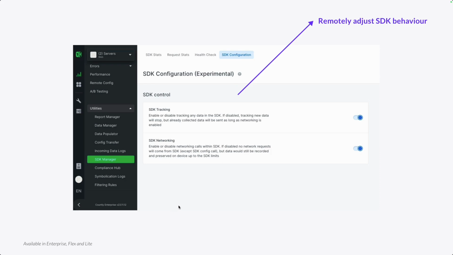One, you can completely turn off the SDK remotely. If you turn this off, the SDK will stop collecting and sending data to the server. Two, you can stop networking. The SDK continues to collect data on the device, but it stops sending it to the server. As I said, for now, this is an experimental functionality available for iOS and Android, but the idea is to work on this further and make it a more capable, full SDK manager.